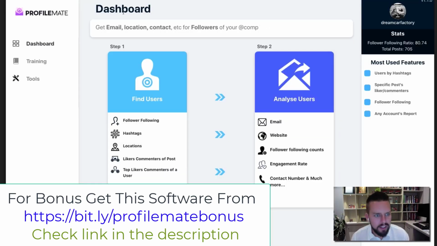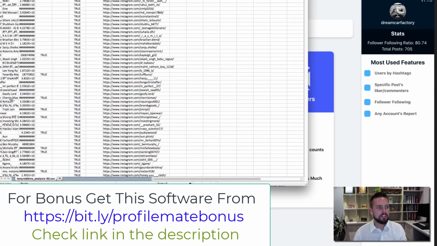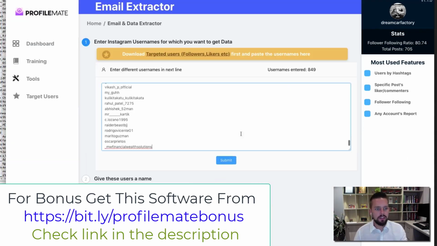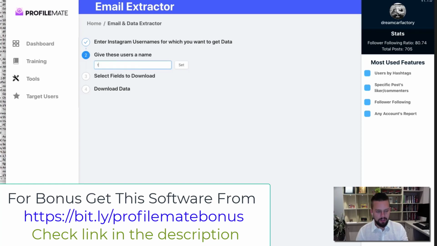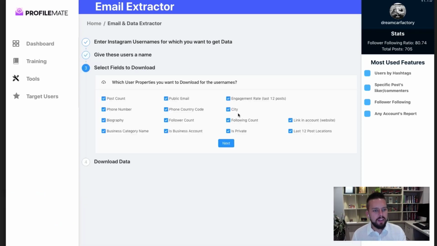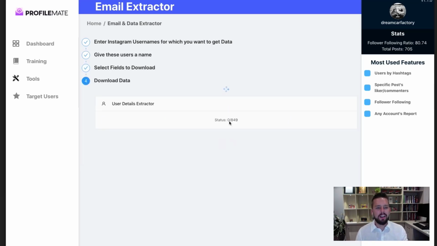So simply let it run, download the file, and it's going to give us the usernames. Boom, I'm going to copy that, hit analyze users, paste that in there, type Tony Robbins, hit set, and then you'll be provided with all of the key areas and information we can build an audience on, from public emails, phone numbers, websites, engagement scores, what jobs they do, and so on. We're going to select it all, we're going to hit next.